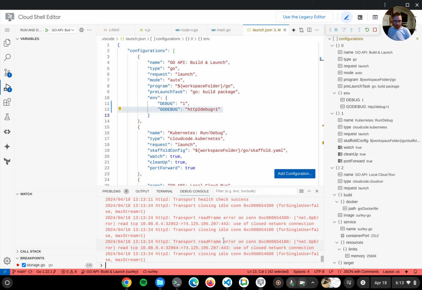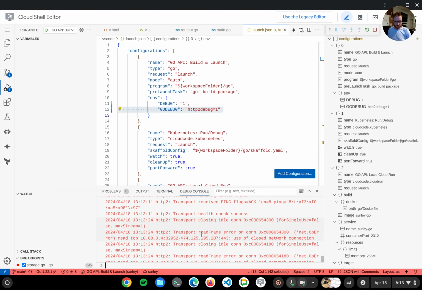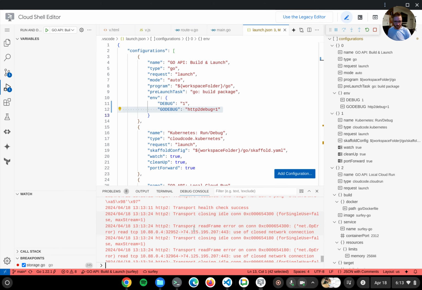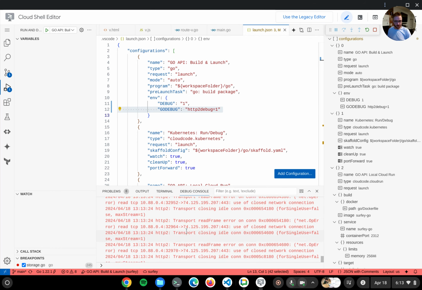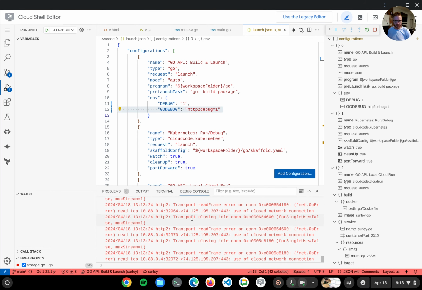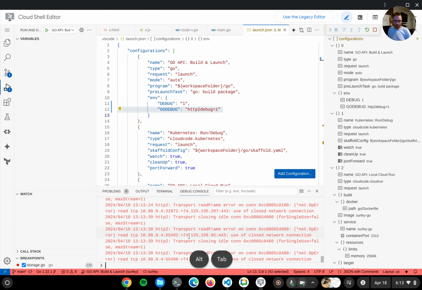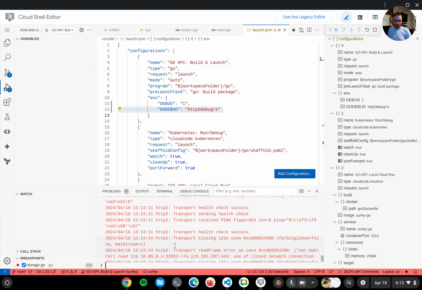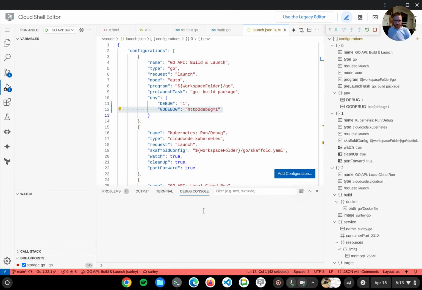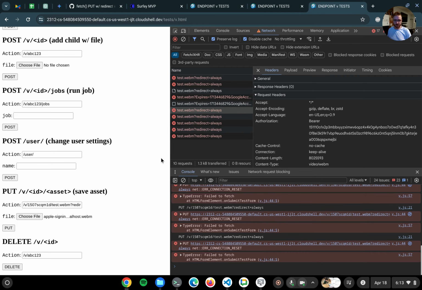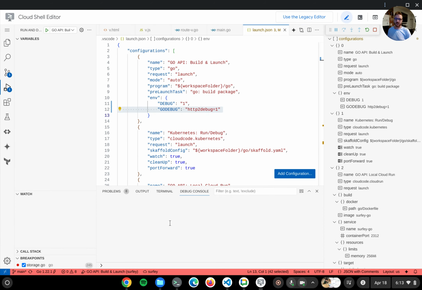No. Transport read frame error. Use of a closed connection. Okay, that's old stuff. Yeah. Okay. So nothing happened. Let's clear this out so you can see it again. Last put, nothing happens. So I wasn't getting connected on the Go server.